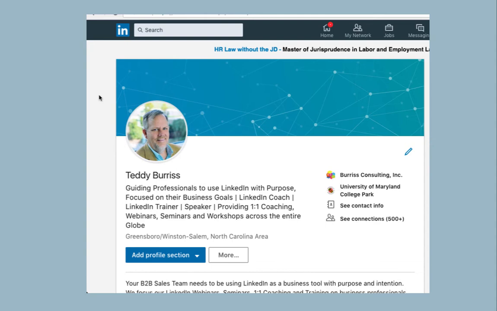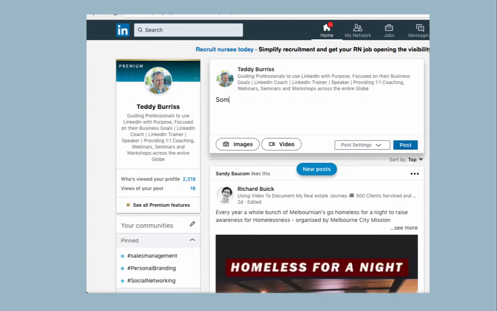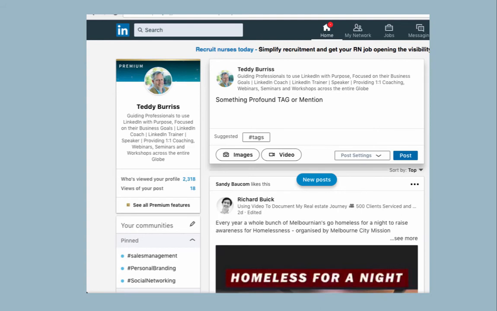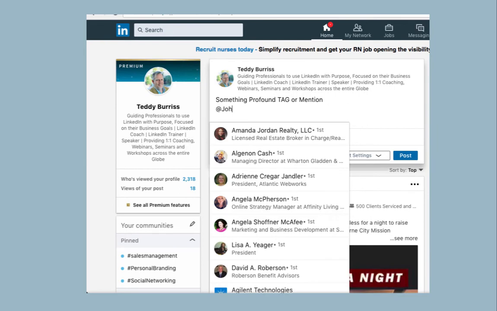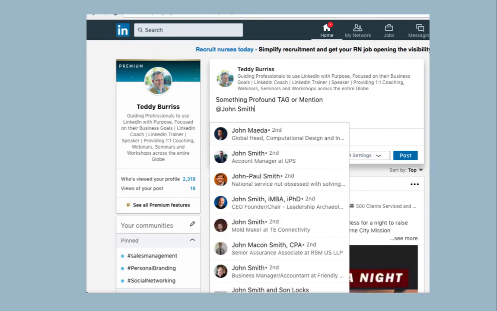I got another really quick, useful tip for you. Often we run into trouble here when we type something really profound and we want to tag or mention someone. So it gets really tough sometimes when I'm trying to mention somebody at John Smith. And there are 64,000, I did this test, 64,000 some odd John Smiths in my network.